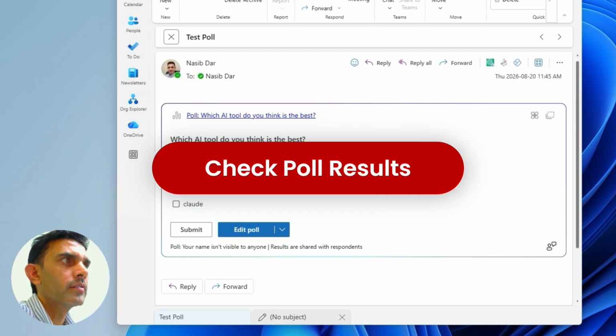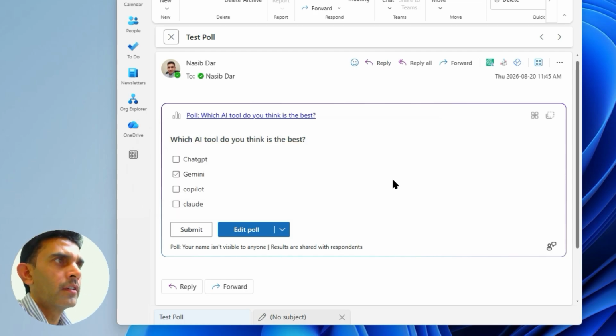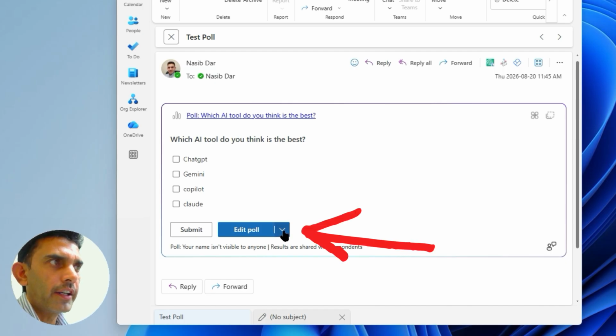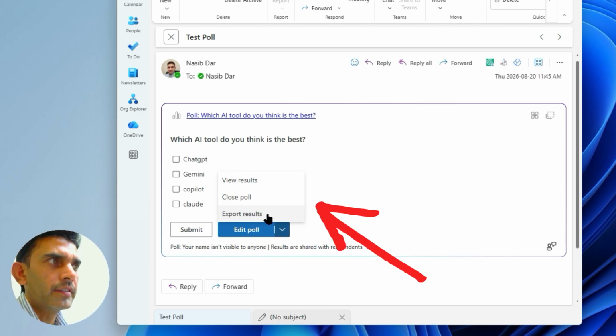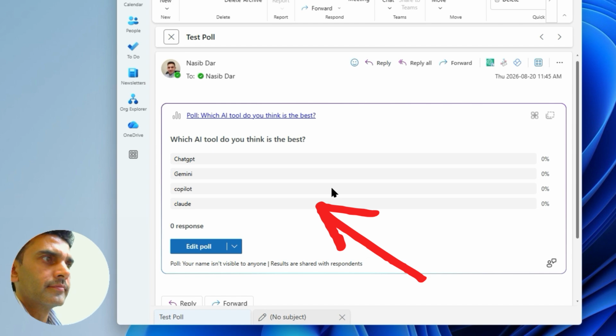After sending the poll, you can easily check the voting result. Open the email containing the poll and click the down arrow next to Edit Poll. A menu will appear with three options: Export Result, Close Poll, and View Result. To see who selected each option and review the voting result, click View Result. You can also select Export Result if you want to save the poll responses for further use.